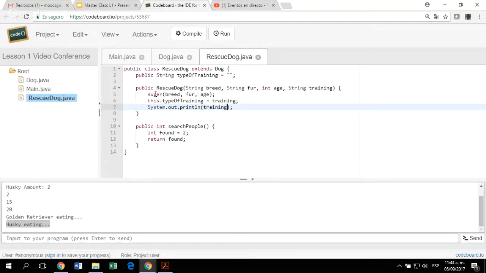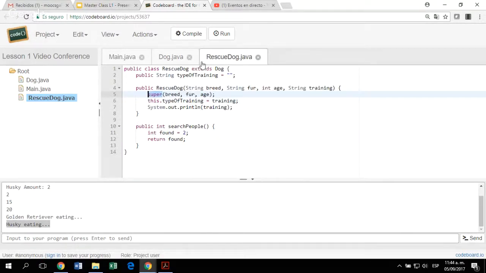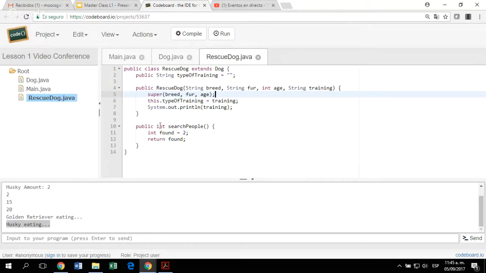So first will be called the constructor of the dog class, and then we'll continue with the rest of the code in this constructor. And we can create another method, for example, searchPeople. For now, it's going only to return the age, for example, multiplied by the amount of people that, for example, a dog could find.